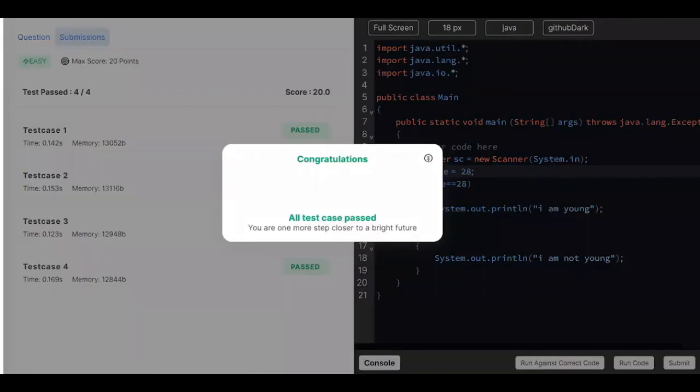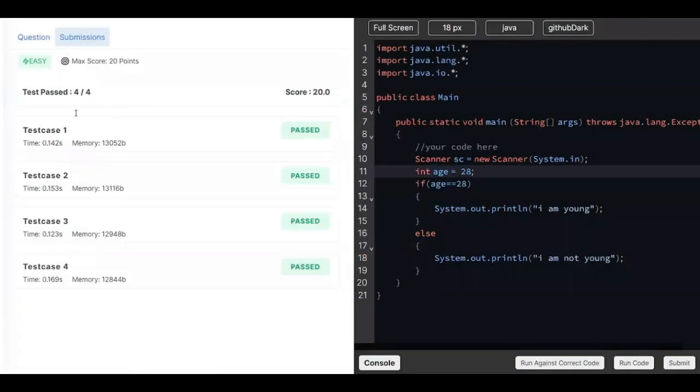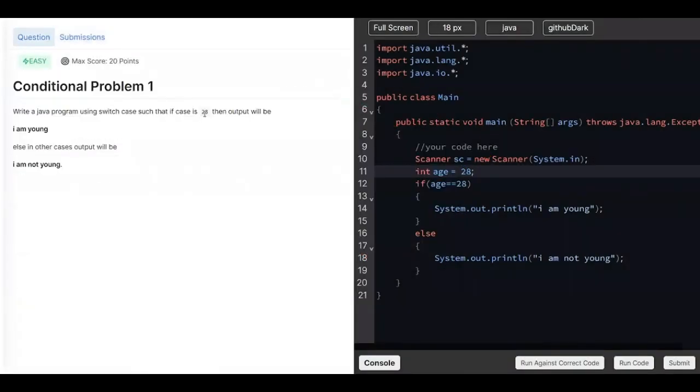Pain. So guys, I would say this question is misleading. Okay, it is indeed misleading. So what are these people doing, guys? Write a Java program such that if case is 28, the output will be I am young, right? So basically, they want us to hard code the age 28, right? But I would say don't worry on this front, right?